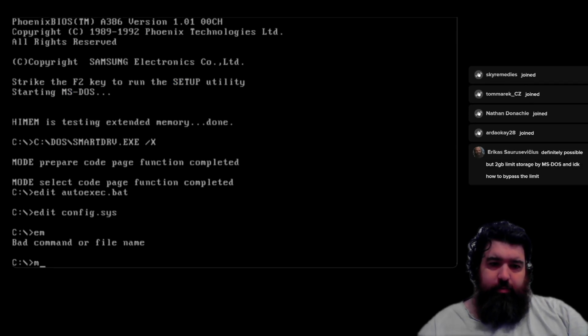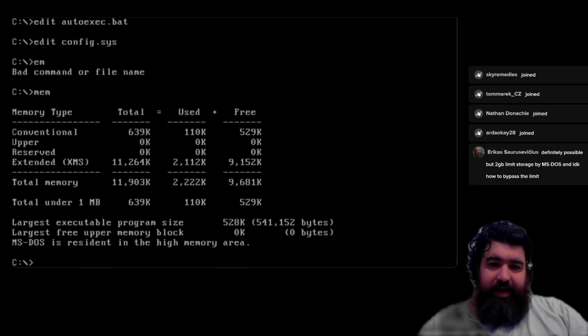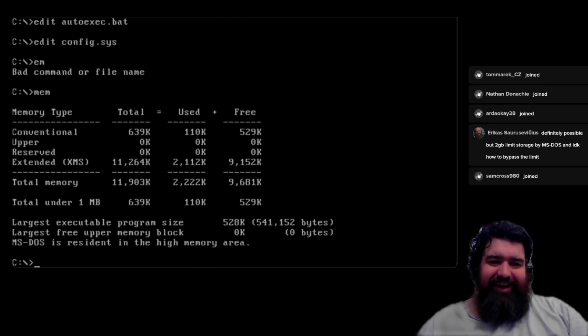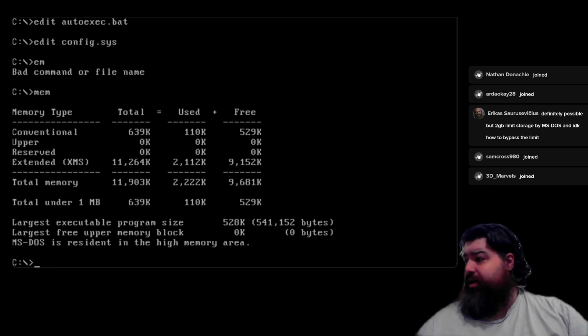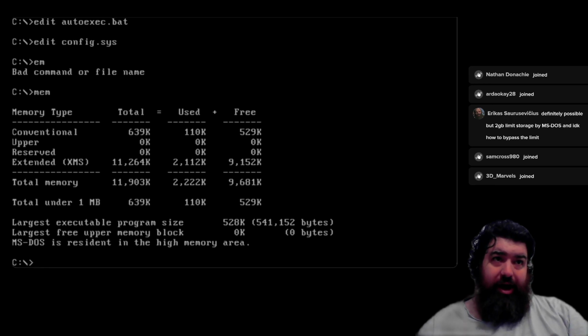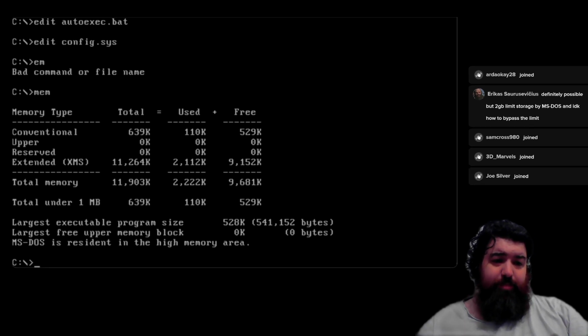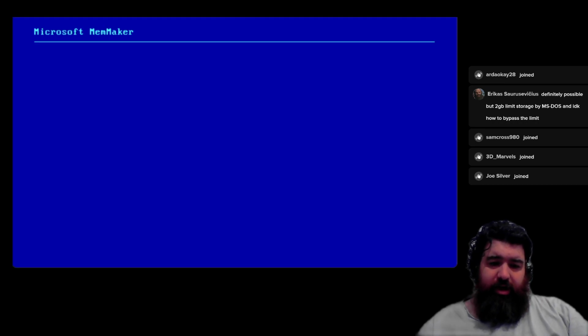So let's have a look at mem. We are now down to 528 kilobytes of base memory. Now, for a lot of games, that was a killer. That would cause you so many problems, especially for games like Elite Frontier, which would require 620 base memory. So this is where we use memmaker to try and recover some of that.